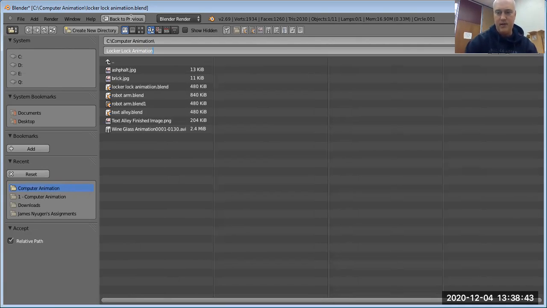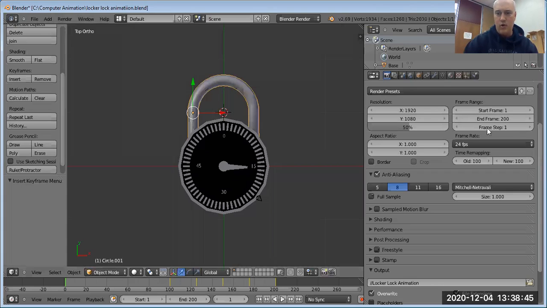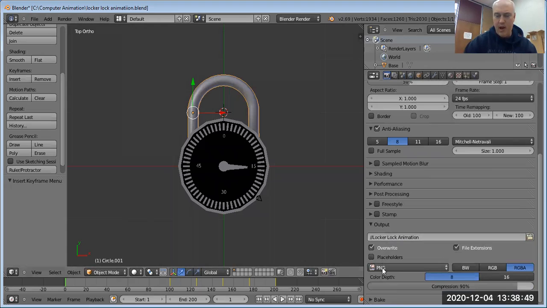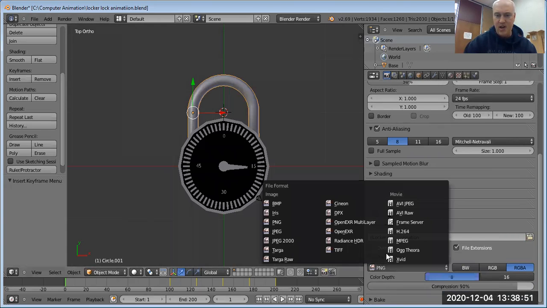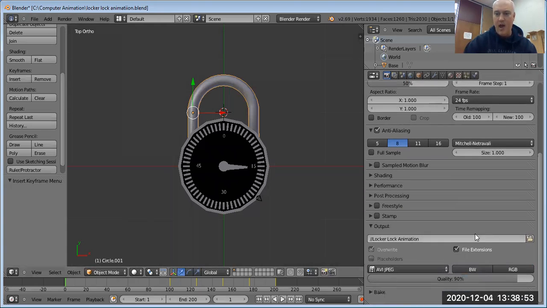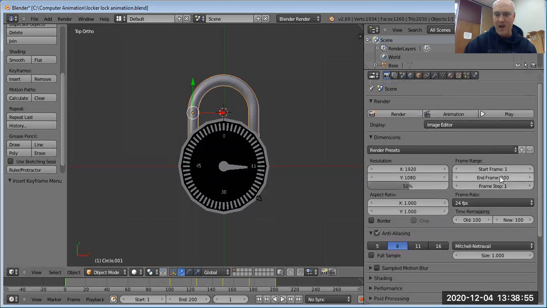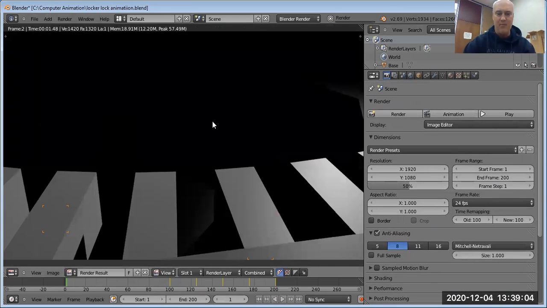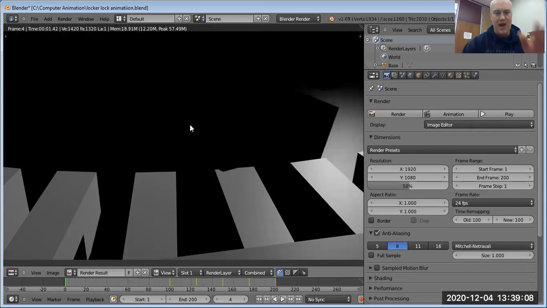And I will accept that. So I have that set now. That's the right output. Now remember, I need to change the PNG to an AVI JPEG. And I also need to make sure that my end frame is in fact correct, which it is, 200. So then I can go up to animation, and now I can start to animate, and it will animate frame by frame. Now, one thing I forgot to do, and I should end my animation right now, is this.